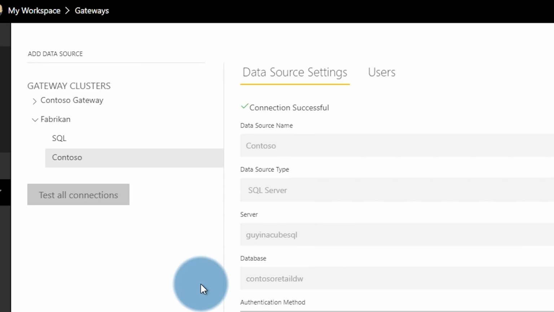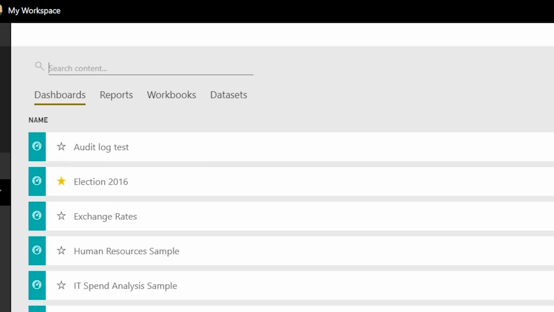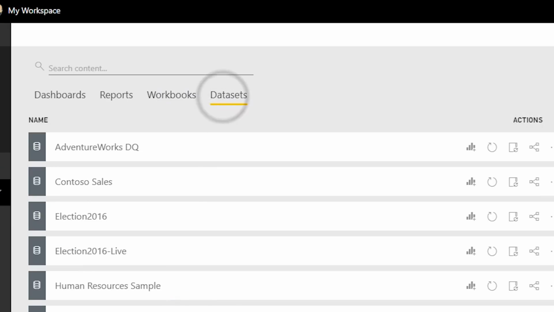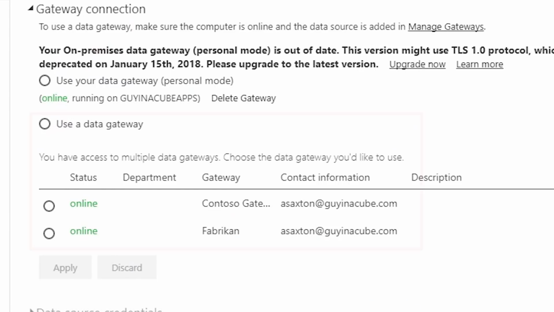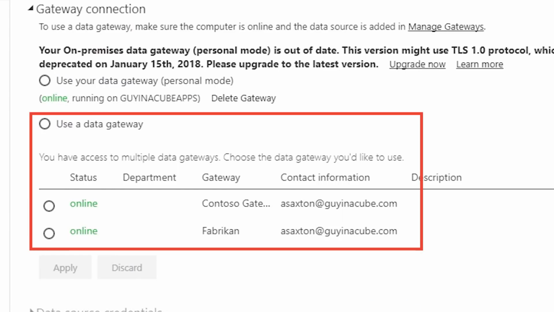All right, once your data sources are created, you can go ahead and start using them. So let me head over to a data set. We'll go ahead and pick Contoso sales. We'll go to configuration for that. And you'll see now that I've got two gateways available under use a data gateway. That's because I've got two data sources configured, one for each gateway for the same data source. So I can pick which one I want to use.